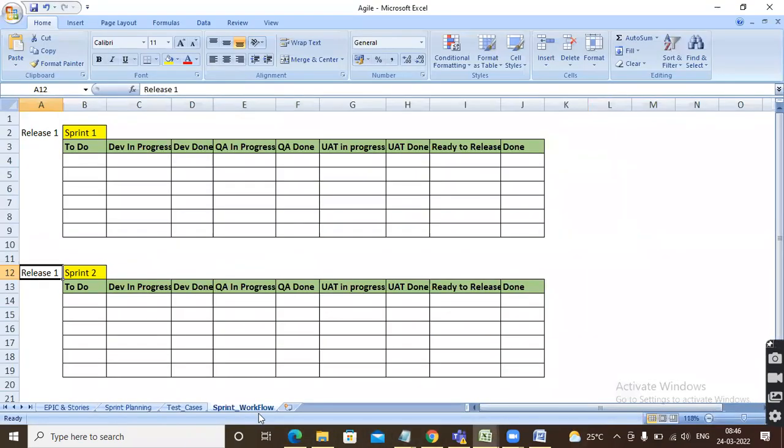If you come here, see here, to do means all pending, dev in progress, dev done, QA in progress, QA done, UAT in progress, UAT done, ready to release, done. Usually in real time, similar kinds of columns will be there in your storyboard. Similar, like to do means all pending, dev means development is in progress.